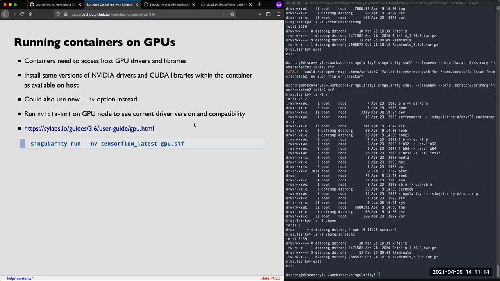But yes, I won't go into too much detail on how to do that. So the other case would be using GPUs. It's kind of a similar thing. If you want to use containers on GPUs, there's also kind of two approaches.